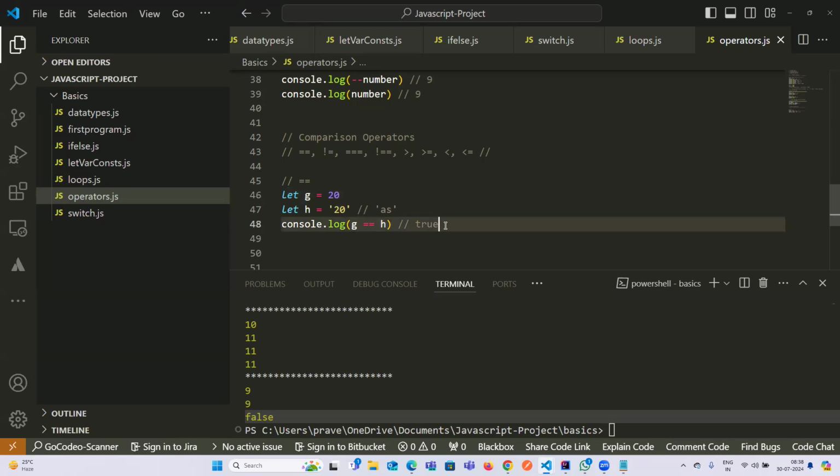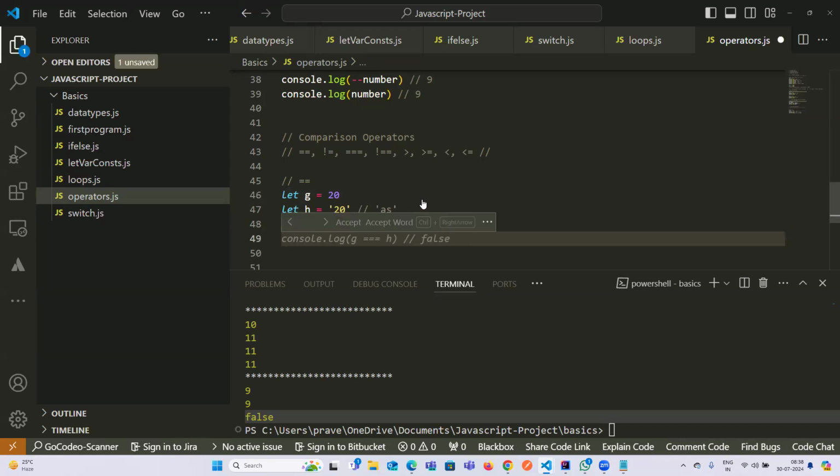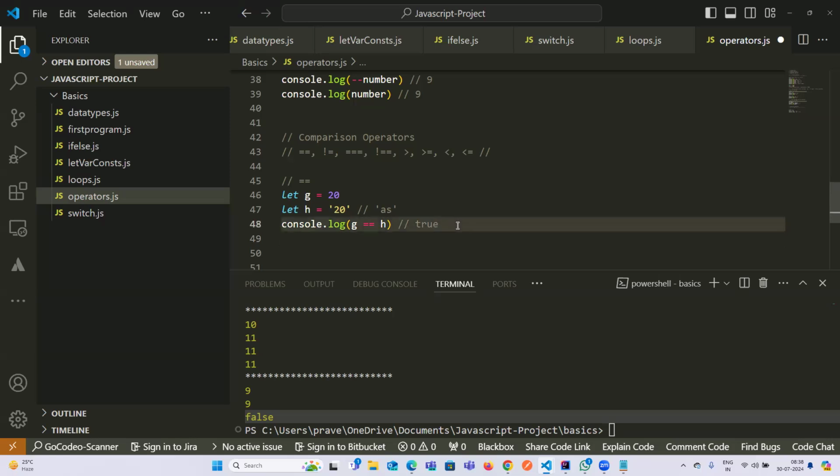Now see what happened when we use triple equal. This is another operator that we have in JavaScript. This is one of the interview questions: what is the difference between double equal and triple equal? In terms of double equal, the type conversion will automatically happen.